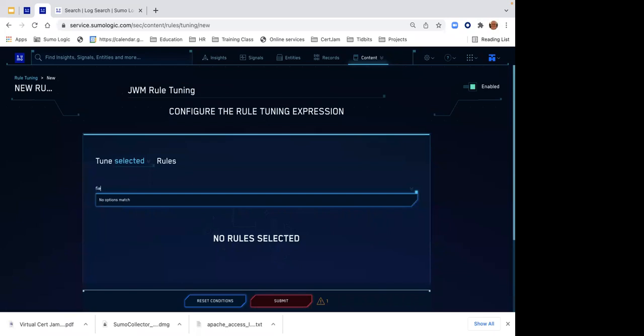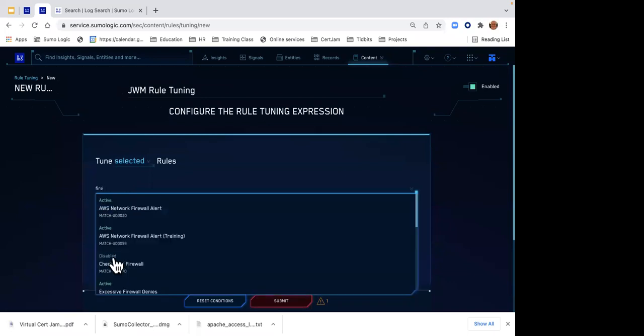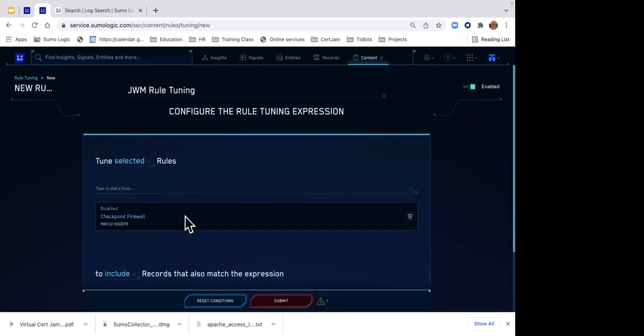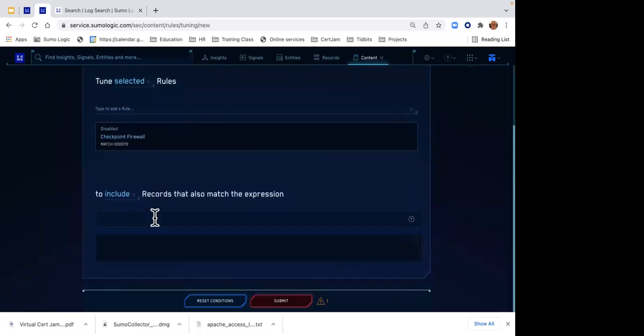I'm going to do a search here for firewall. So I'm going to grab this Checkpoint firewall. Of course, it's disabled, but let's assume it's enabled. Basically, I want to create a rule tuning that affects this rule. If somebody's playing around with my Checkpoint firewall, I want it to fire, or I don't want it to fire. You'll notice here I have an option to include or exclude records that match.